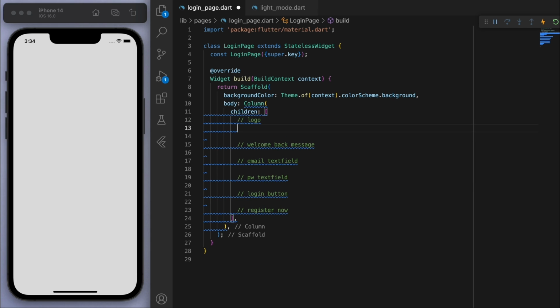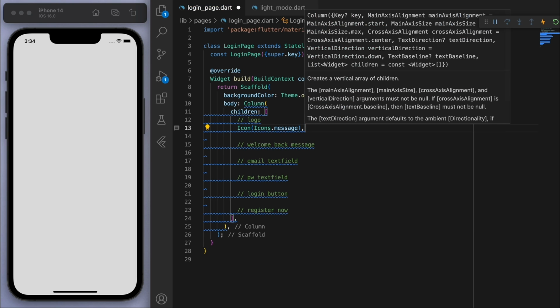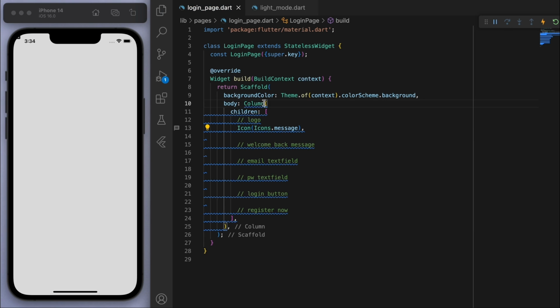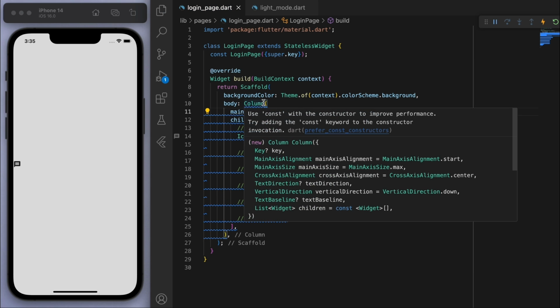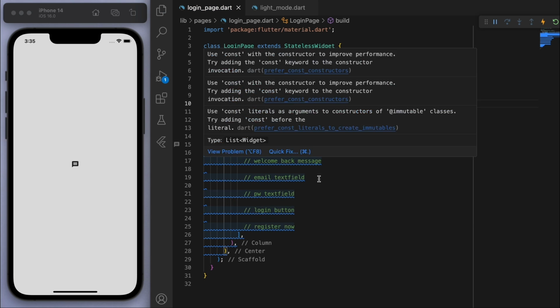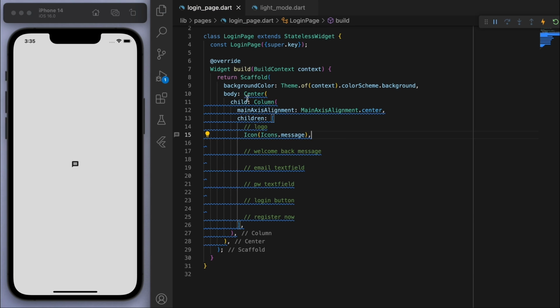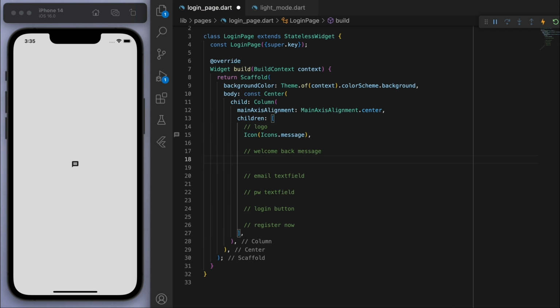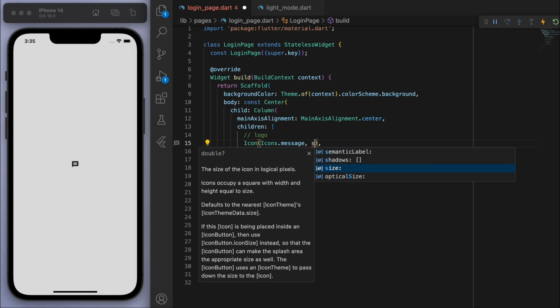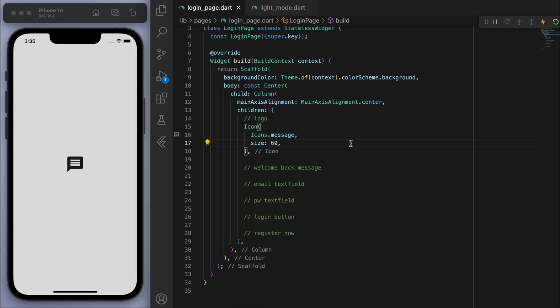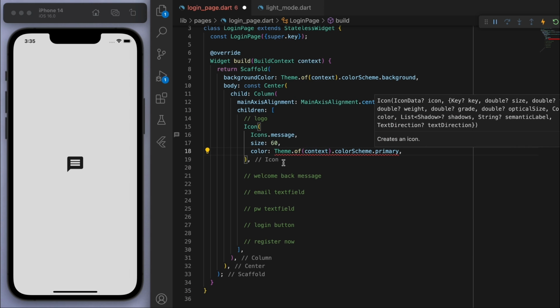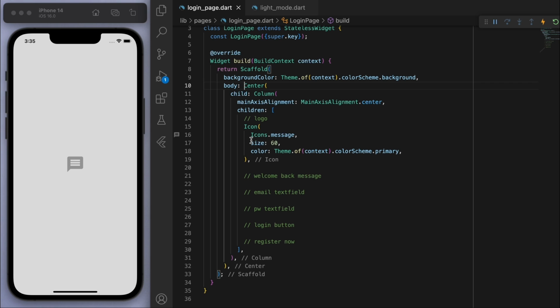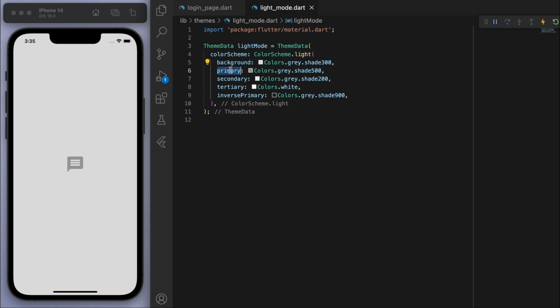Now for the logo, you can put in any image or icon that you want. But for now, I'm just going to put in a message icon just to keep it simple. And it looks like it's scrunched up in the corner. So I'm just going to set the main axis alignment to the center and also center this column. And I feel like we can make this a bit bigger. And for the color of this icon, right now it's just black. Now I'm going to use the primary color. So I want to make it a little bit grayer.